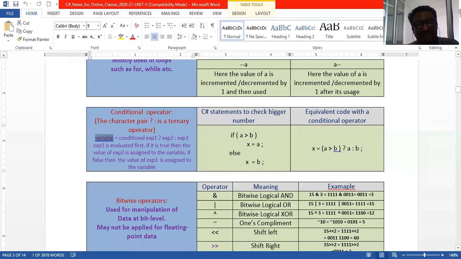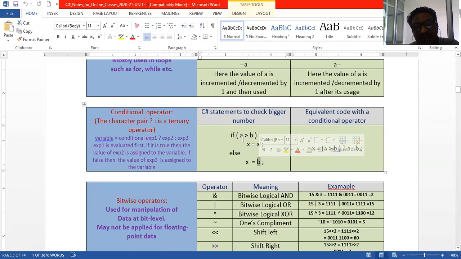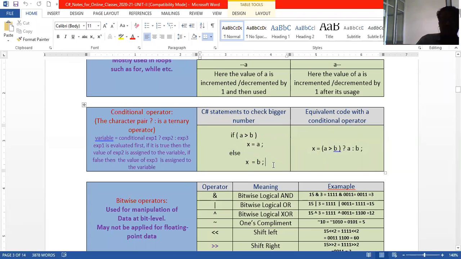That's all we have. So one example, a C sharp statement to check the bigger number. So this is an example here. In the small code I have written here, I just check which is bigger, either A or B. I'm going to test. Okay, if A is big, I'm going to assign that value to X. If B is big, then I'm going to assign that bigger value to this X here. So X is going to hold the bigger value among the two. Okay, so this is a simple logic I use here.